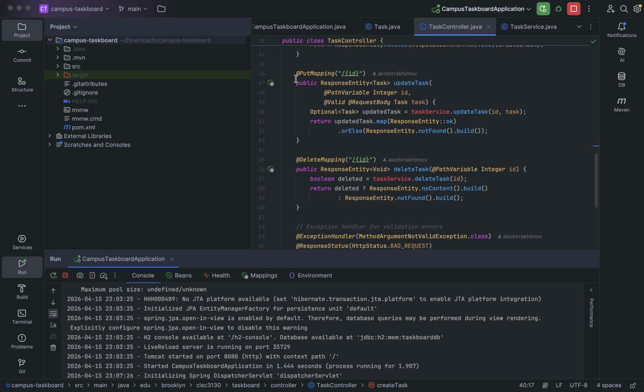The next annotation in our method would be PutMapping, which is responsible for handling PUT requests. In this case, we're updating a task. Like I've already talked about, PathVariable extracts data from the URL, while Valid checks the conditions. RequestBody converts the JSON data into a Java object.